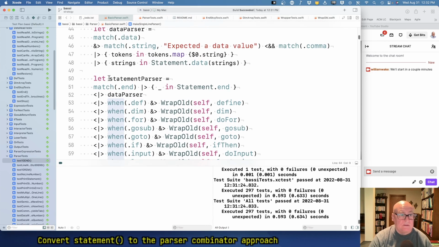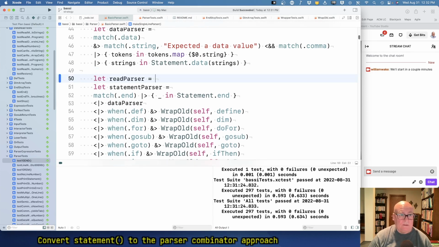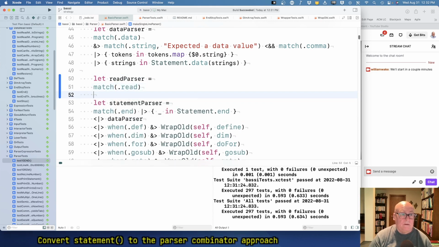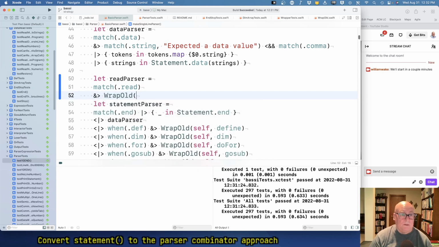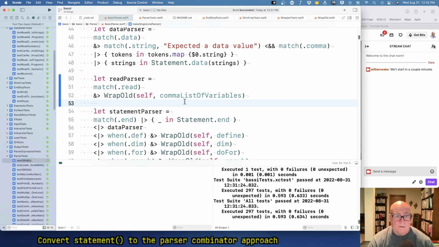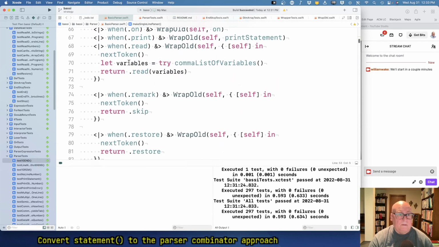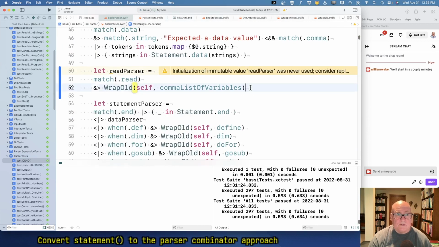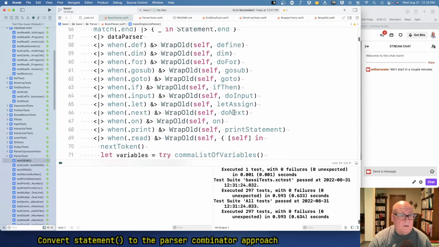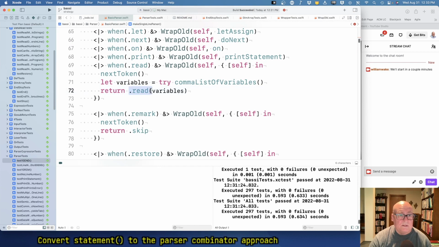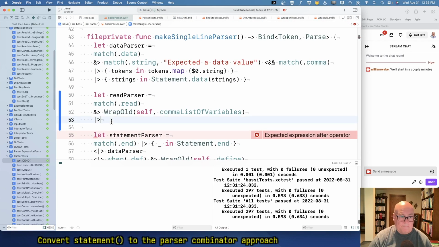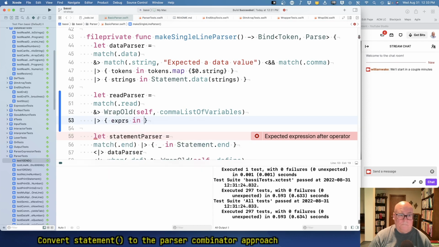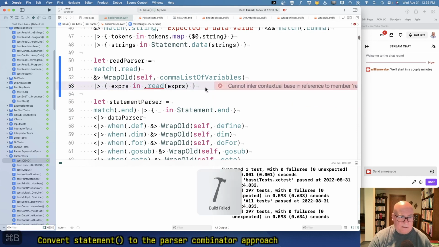All right, let's try and define this. Read parser equals match read followed by what counts as a wrap old self comma list of variables. Comma list of variables type is array of expressions. So I think we just take this. We have an array of expressions. Let's just return a read statement for it. The type, it may not, yeah, it doesn't know this is a statement.